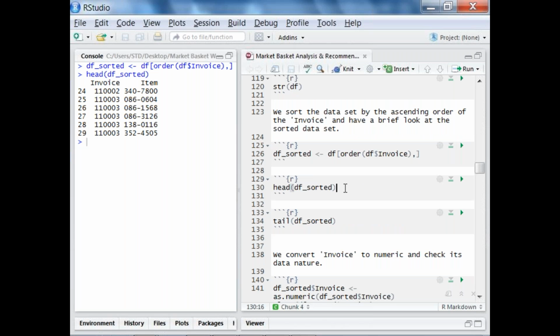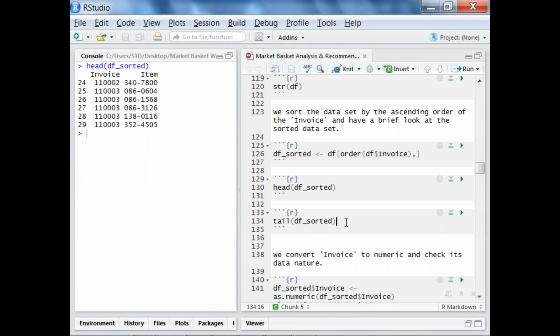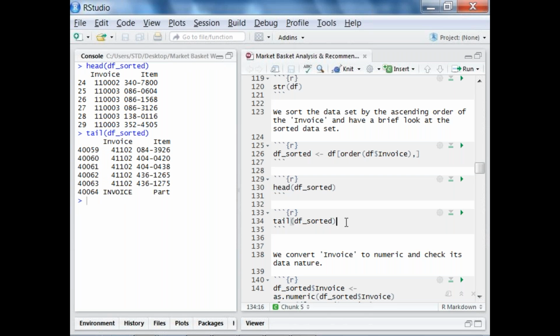Sure. So we saw what the head was like. Yeah, this was the head. Let's see the tail. That means the last 6 rows. The last 6 rows are kind of similar, 40,059, 40,060 likewise, and the items are similar. Okay, like the pattern is similar.